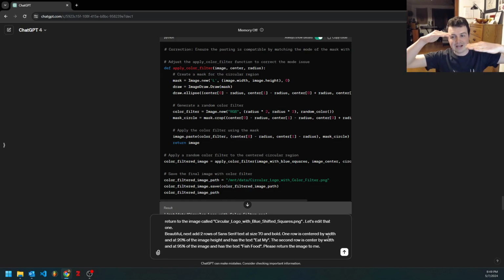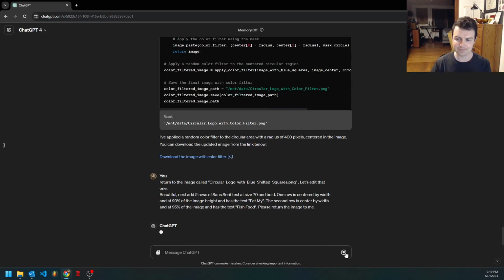So this is going 20% down by pixels, to add the text "eat my", and I'm not going to put "but" there, but I could. I'm going to add a second row that's centered by width, and then add the text at 95% of the image on the bottom. And then we're going to have this image return to me.